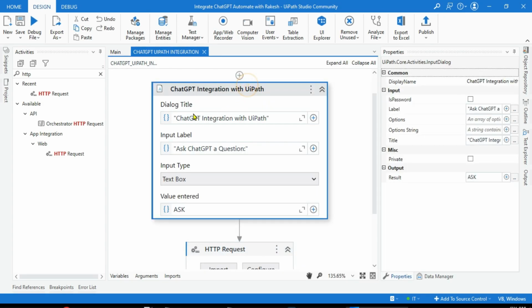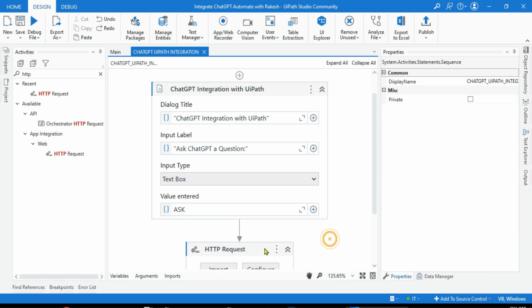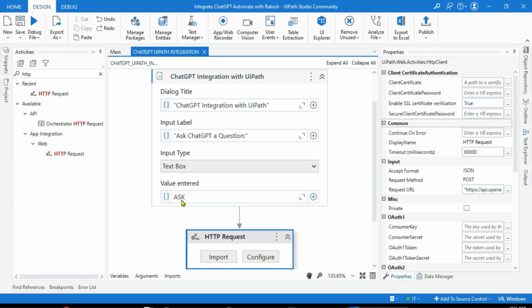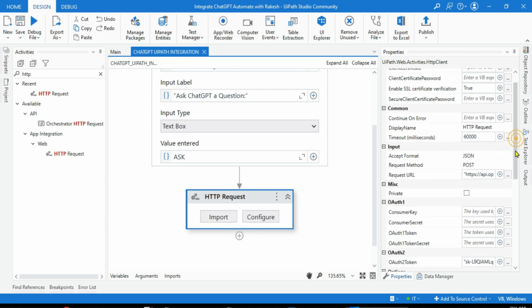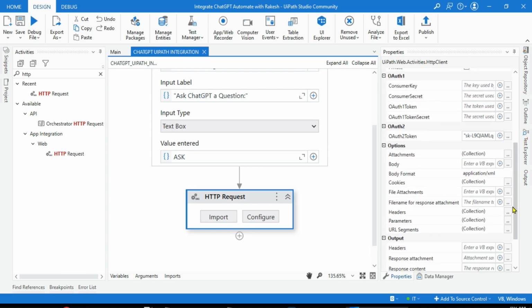As you know, we are using an input dialog box to collect the question from the user and getting stored in the ask variable. We have to pass the input value to this HTTP request. For this, we'll be using two different properties. One is the body property and the second one is the body format property. On the body format one, all you have to do, remove the XML and simply type JSON.